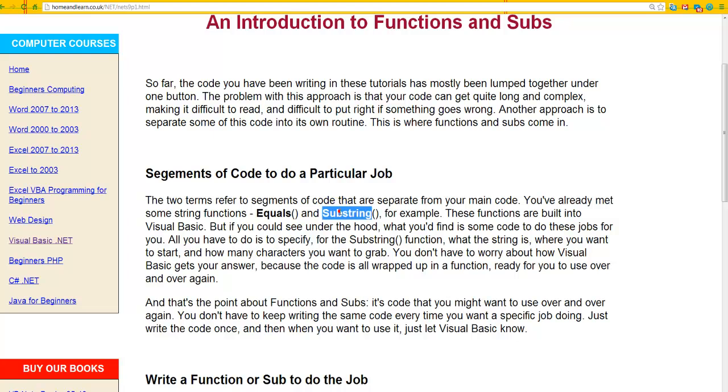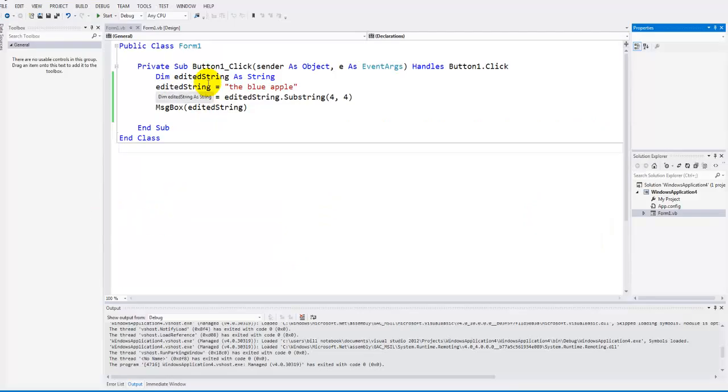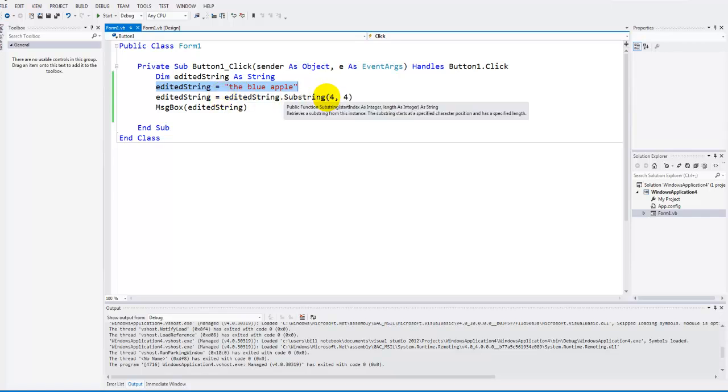So if you recall, we used this function before, and this would grab part of a string, and you could say where you want to start and how much of that string you want. So we would have something like this, a string declared as a string, and then we could assign it a value, and then we could apply the substring to this variable.